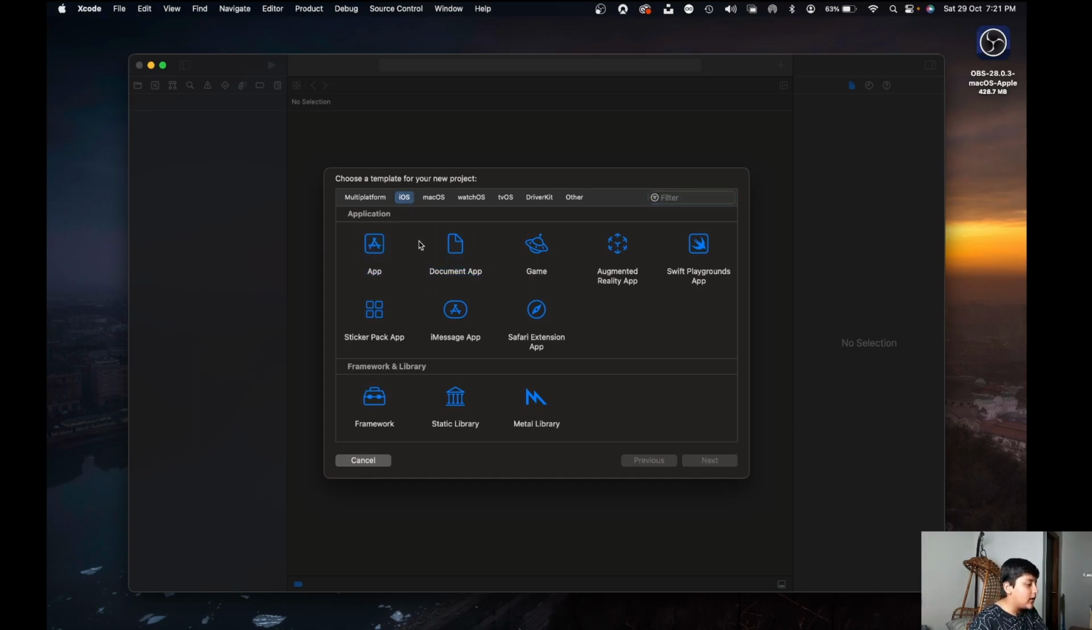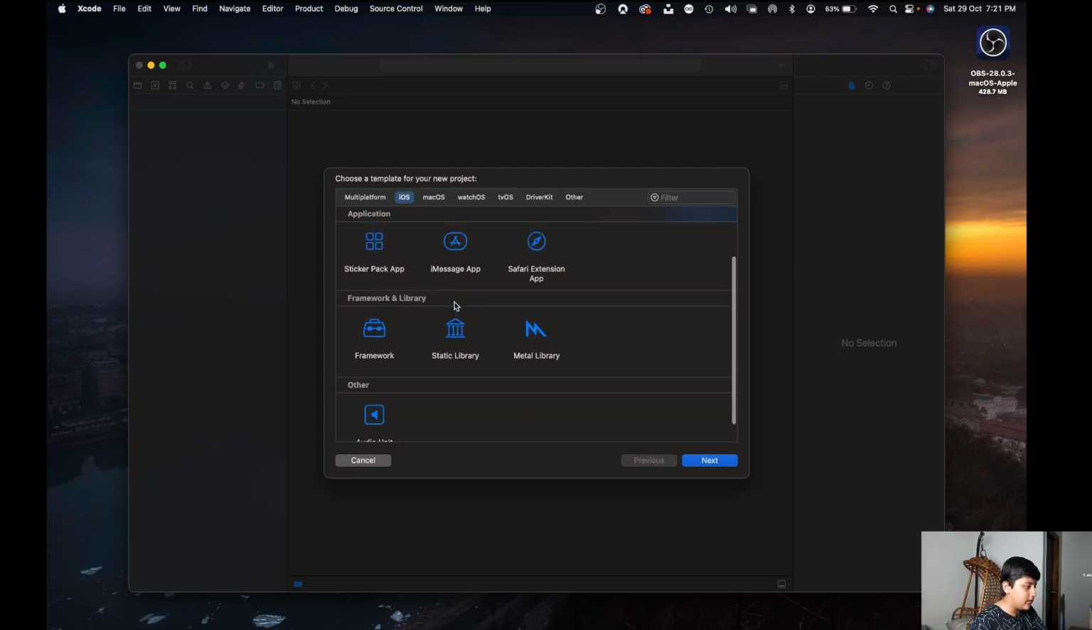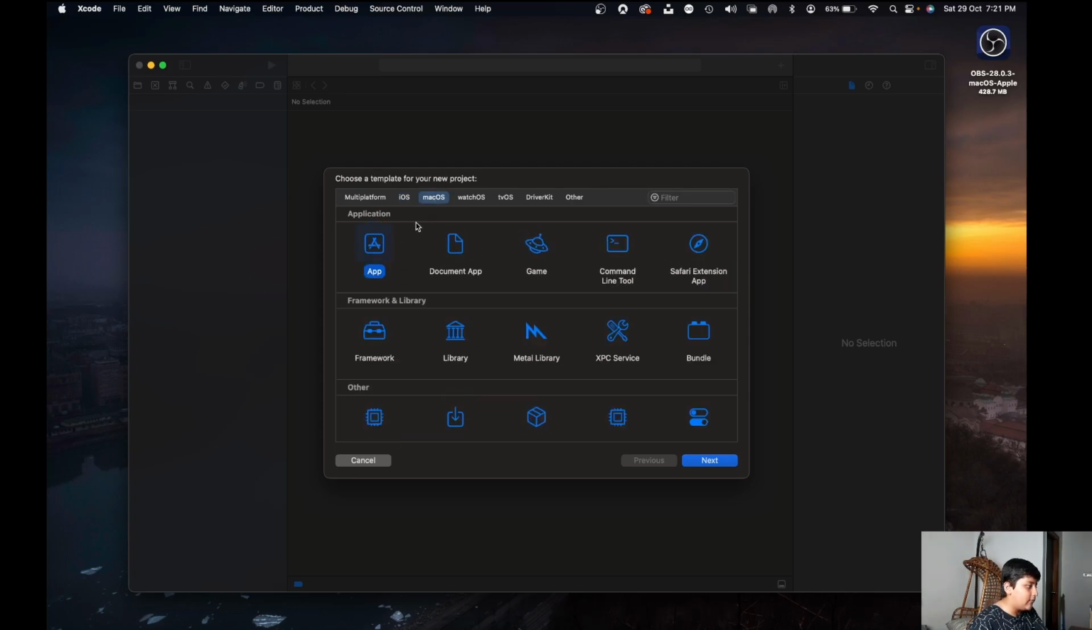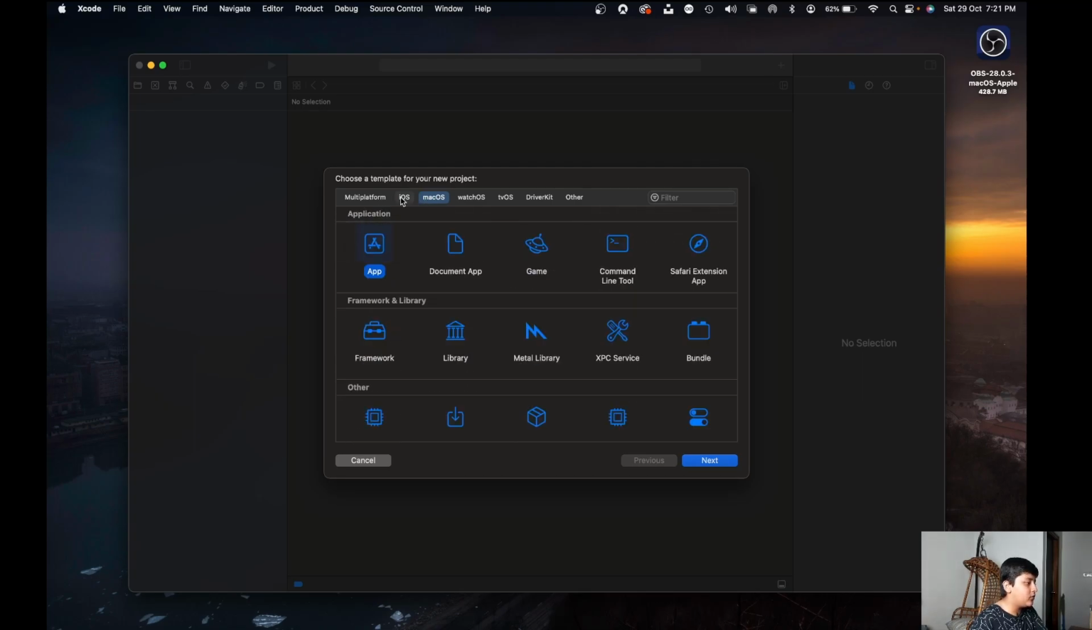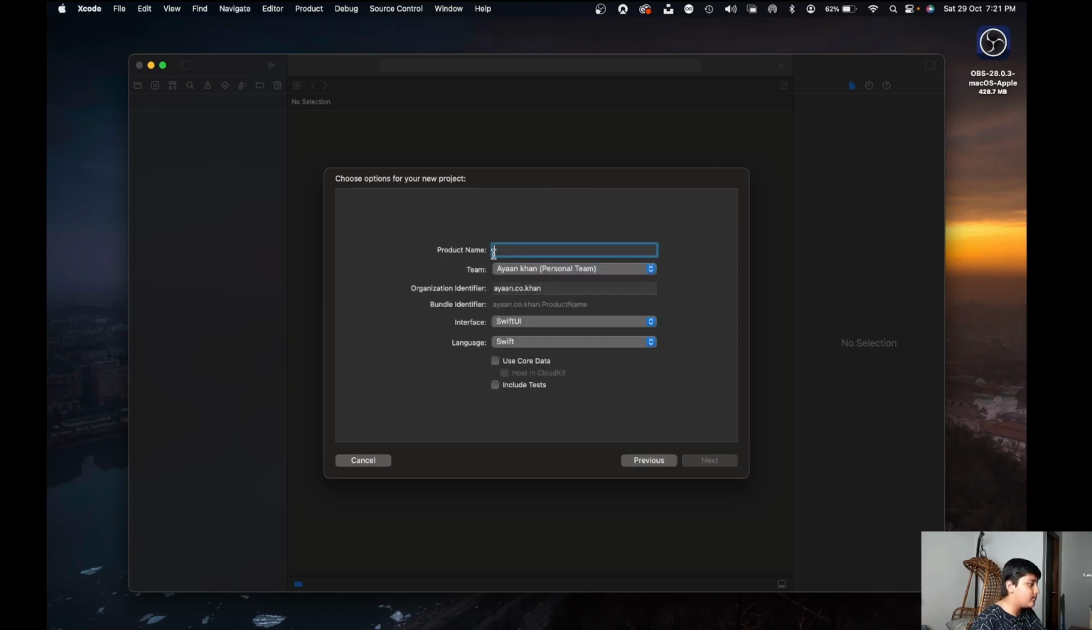Here also we have so many different types of apps. You can create a game, augmented reality app, Swift playground apps and more. Even in macOS we have so many options as well. So let's continue with an iOS app. And here in the product name, let me just type my first app.